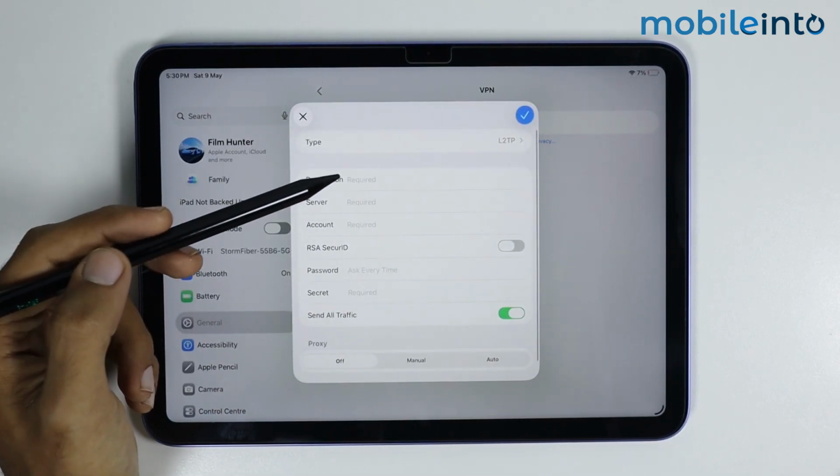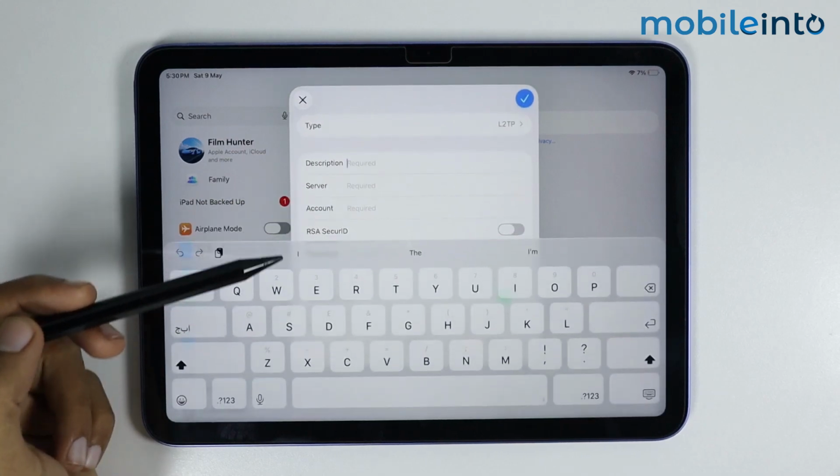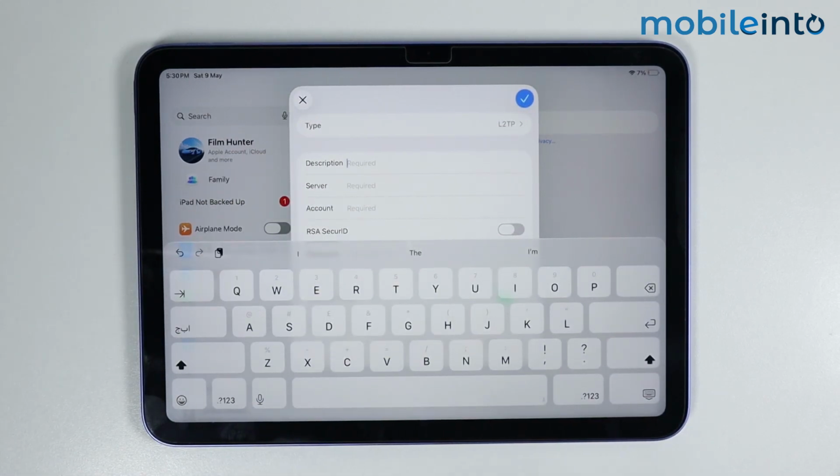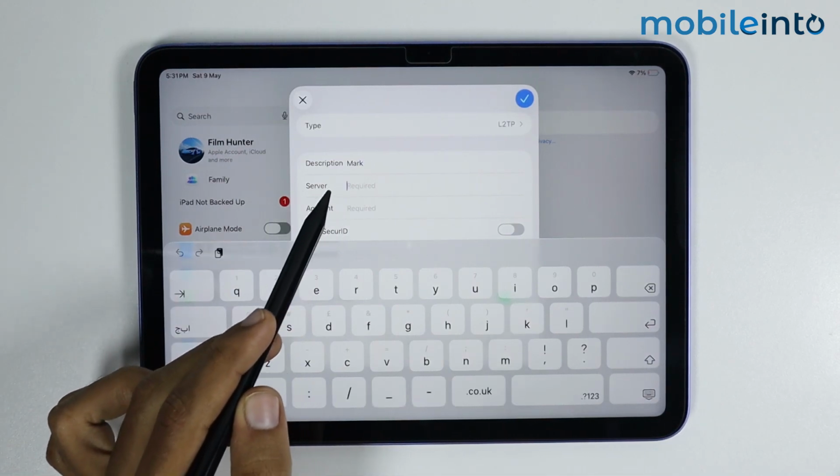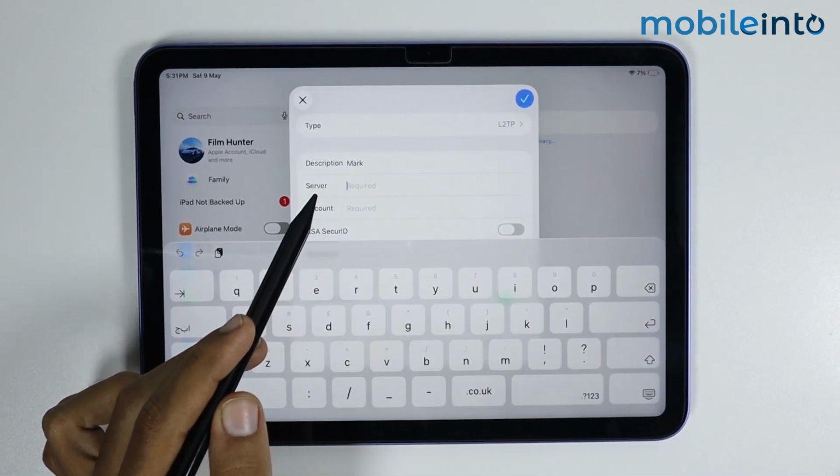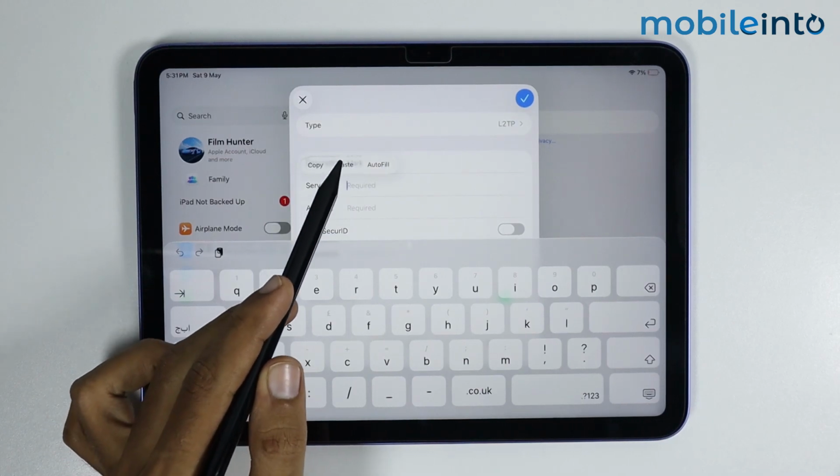Then go back and in the description section, just give a name to your VPN. Now you can enter any name in this section. For example, you can even enter your own name. After that, in the server section, just paste the server address which we have copied earlier.